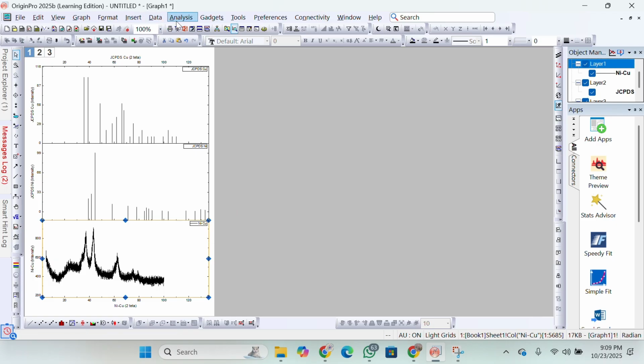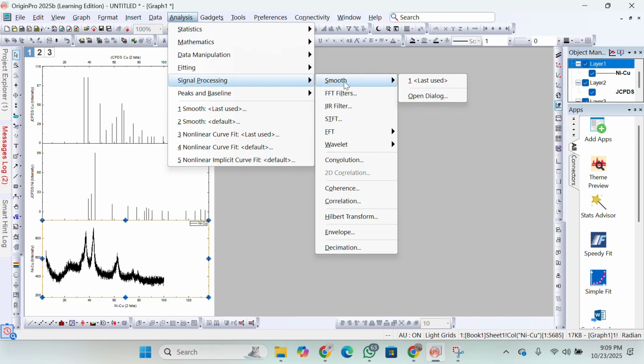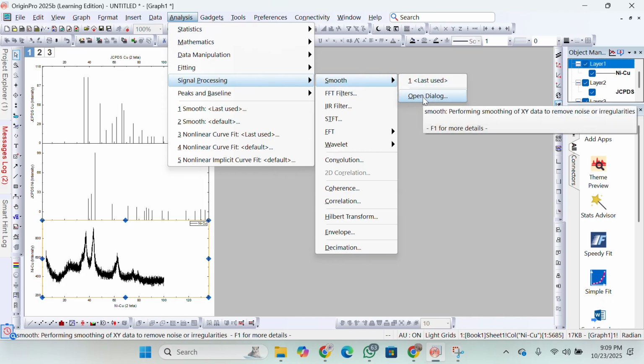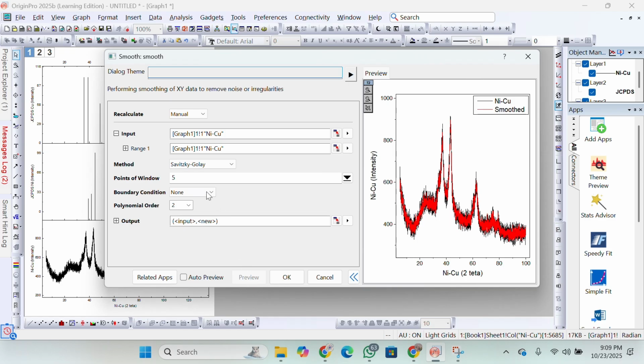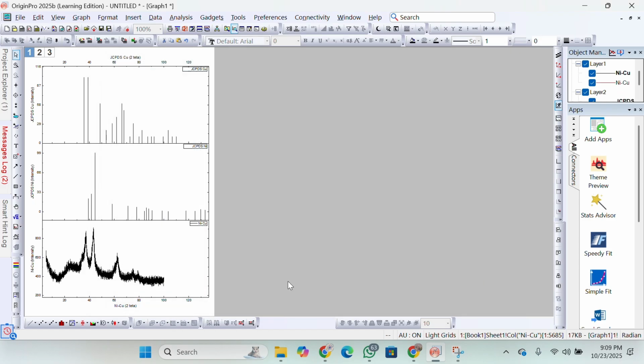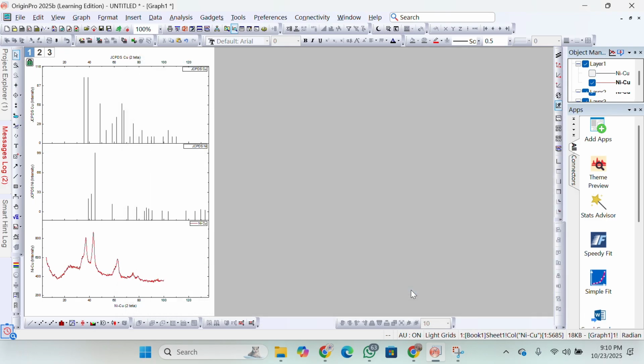Next, we click the box of the graph and we click analyze, then signal processing, smooth, and open dialog, and we click preview, and we got it like that, and we have to change the points of window to be 30 and OK. And we click the graph, and we uncheck list on the booksheet 1, and then click OK.